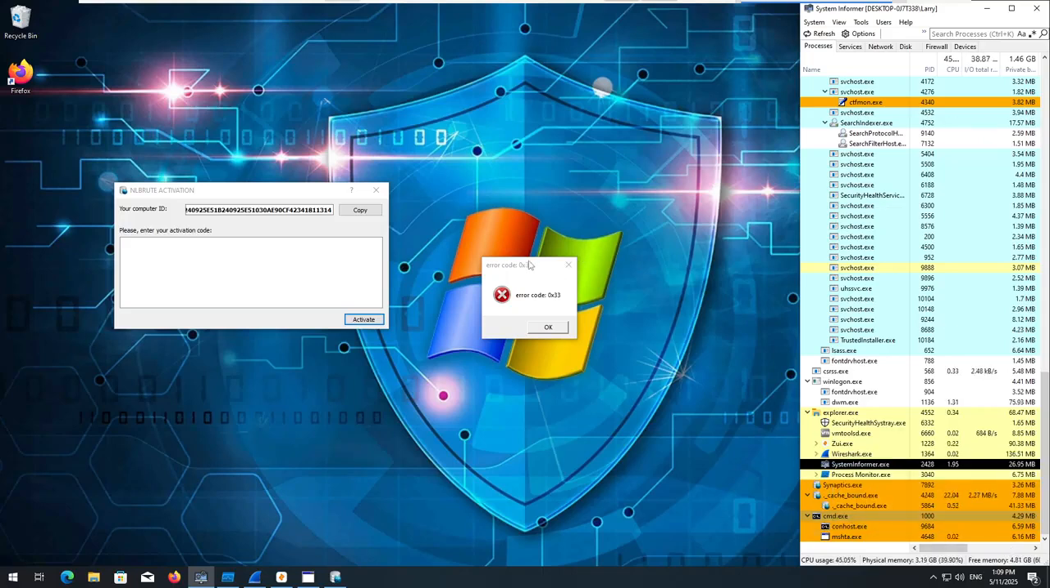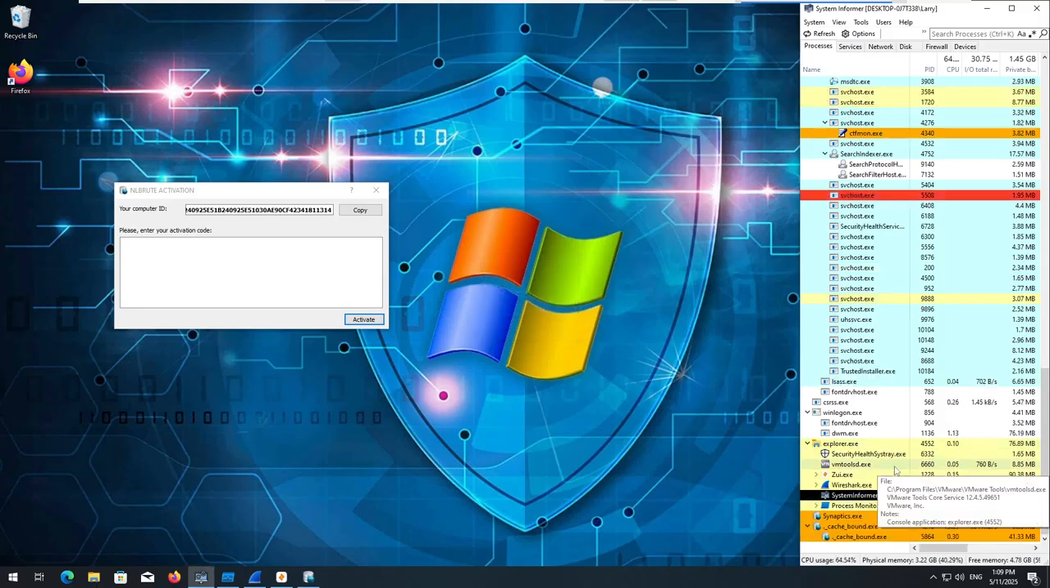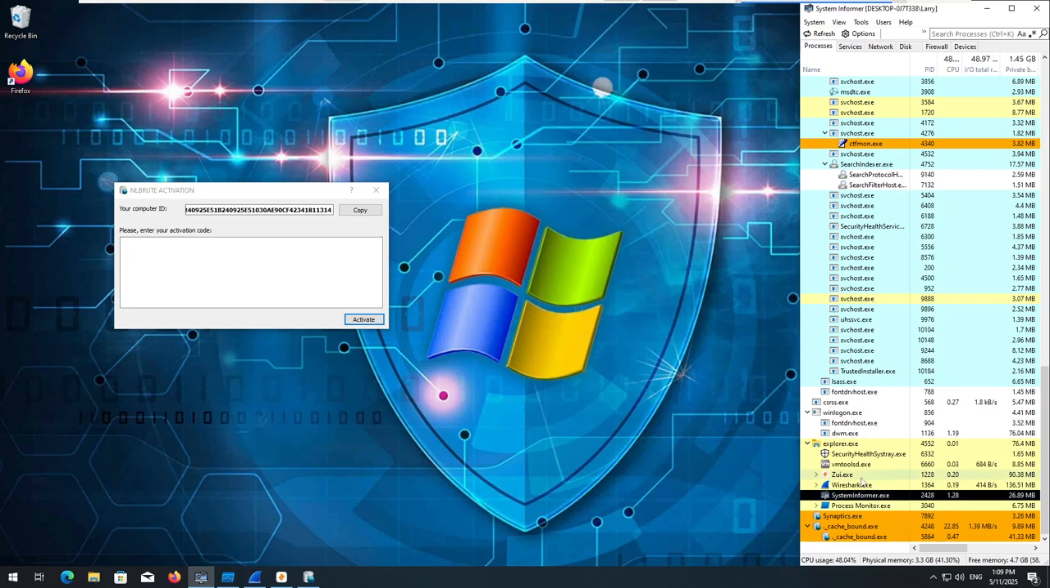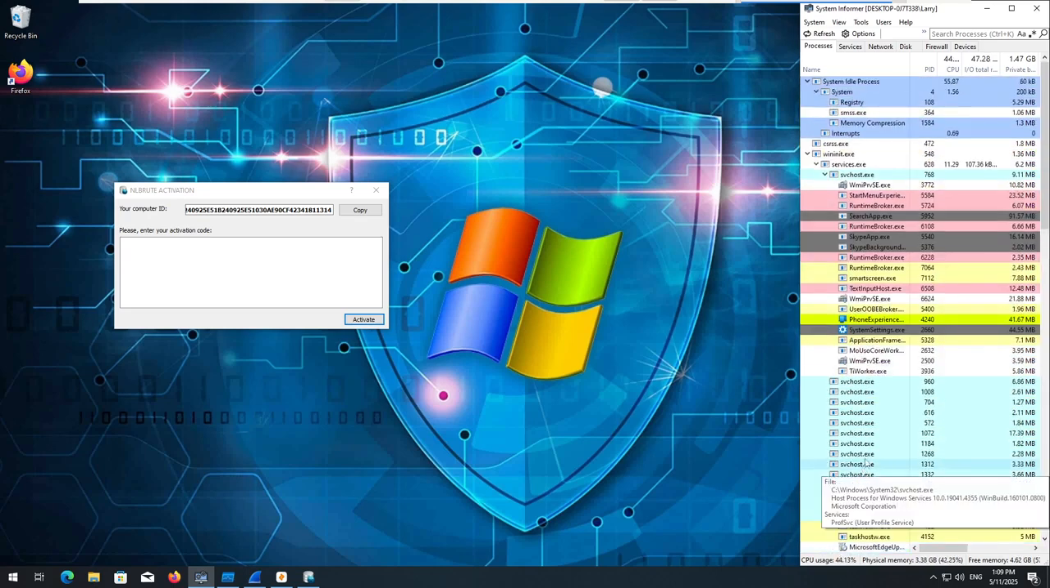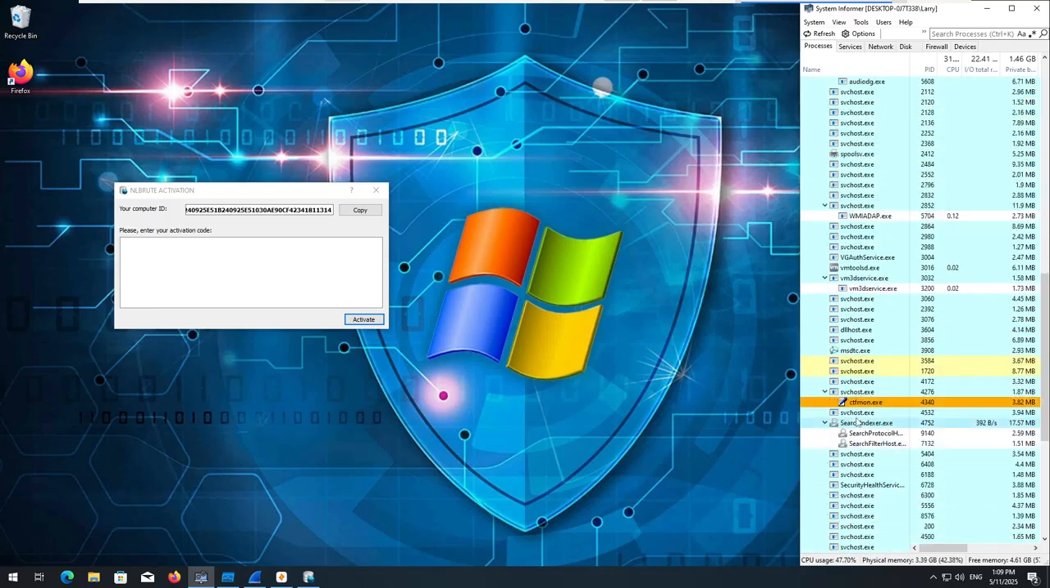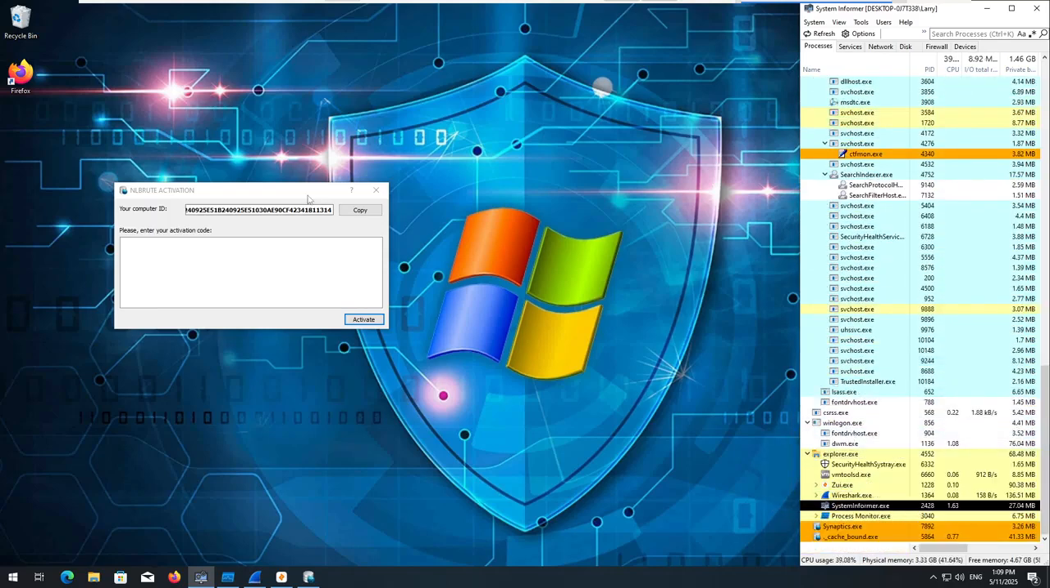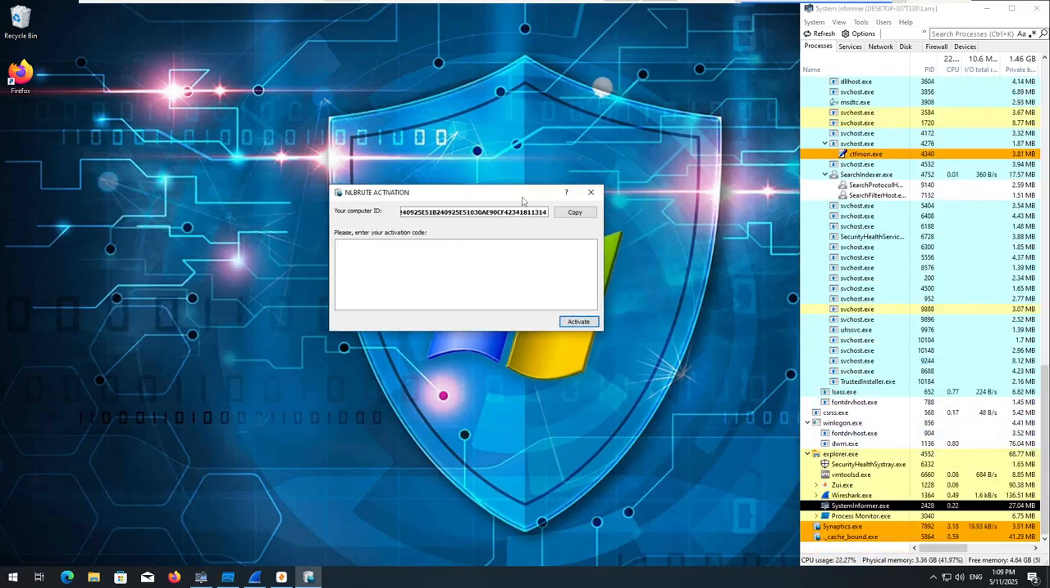That may close once we close the error code box. And yes, it did. So these are the only two things that we should have running after all that, and that is correct. I don't see anything malicious or suspicious up here. So we're good. And we have this, what I can only imagine is a fake screen.